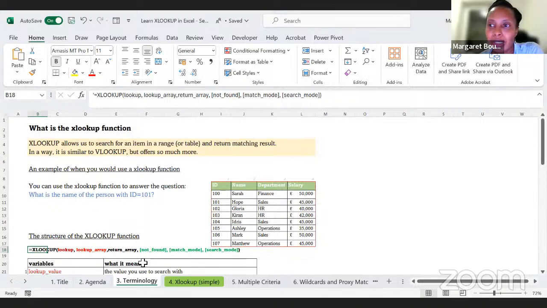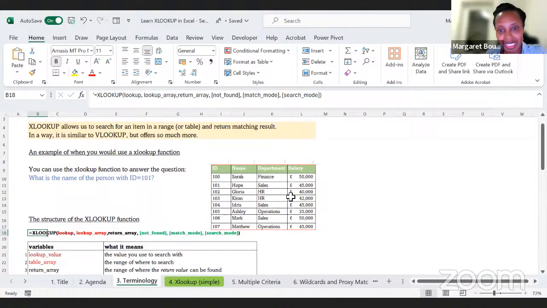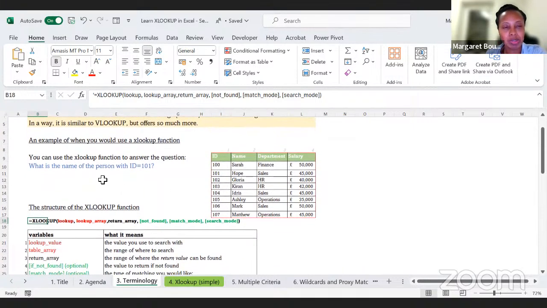An XLOOKUP allows you to search for information within a table, and it gives you the results. Basically, it does the same thing that a VLOOKUP does, but a bit more. You could also use the XLOOKUP instead of using the index match as well. So you might have a table like this, where you've got the ID, the name of the people, department, and salary. And you might want to know, what is the name of the person with the ID number 101? This is when you use an XLOOKUP.